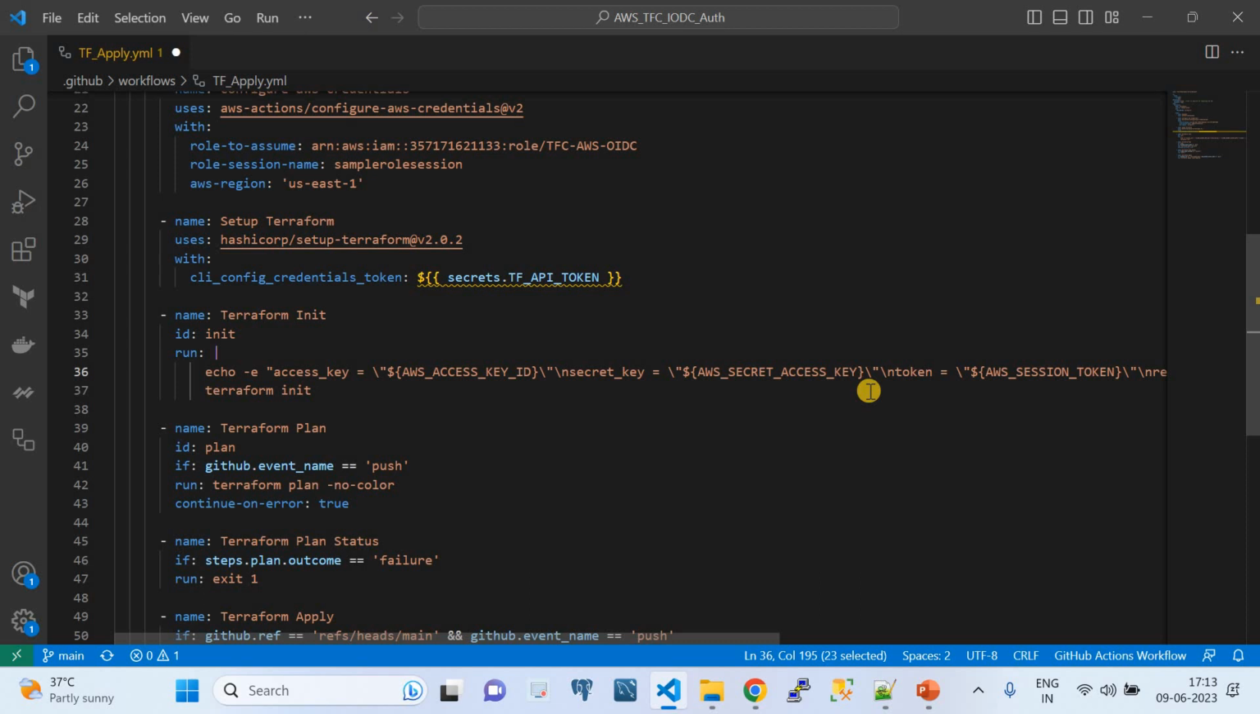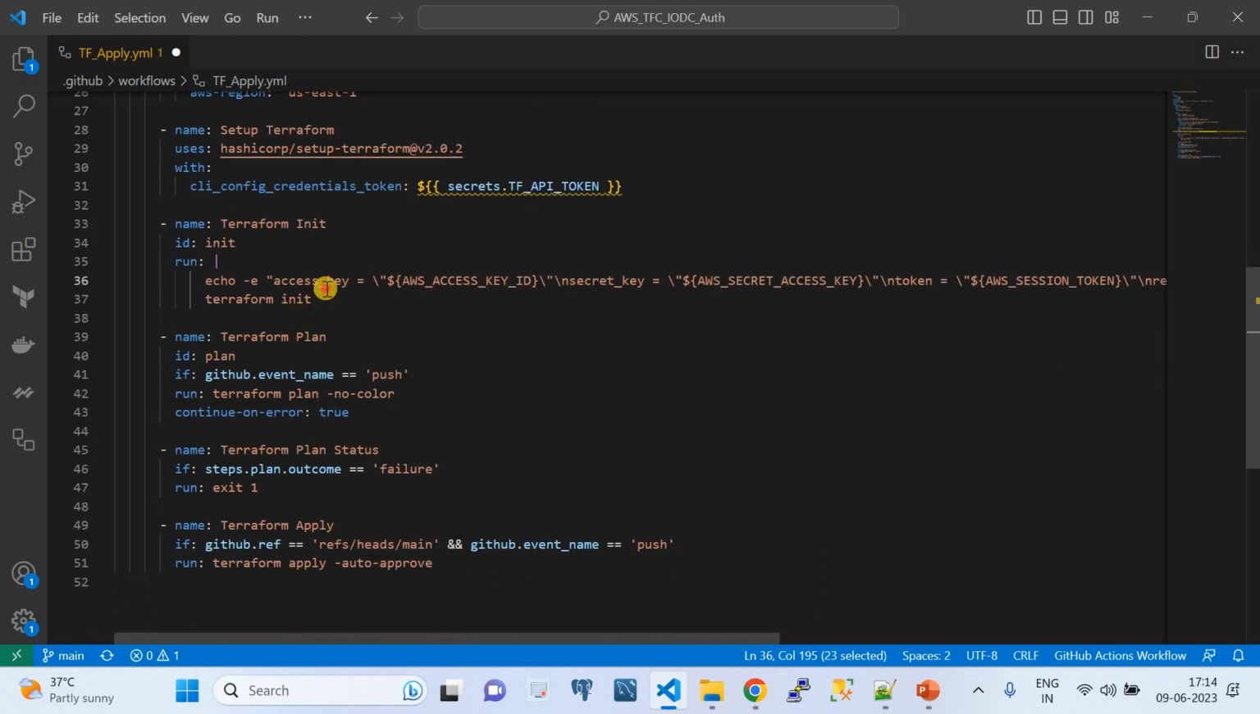So under the hood, this is like a workaround. You are using the GitHub Actions OIDC Connect, which generates the required key, secret, and token, and these are being fed to credentials.auto.tfrc, which is eventually used by the Terraform commands. And that's where the magic is happening.